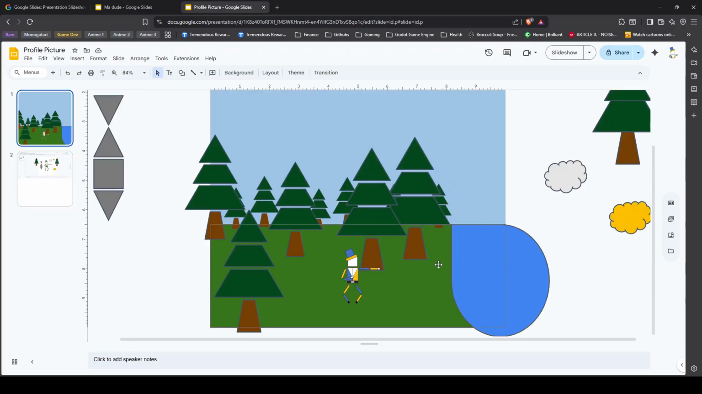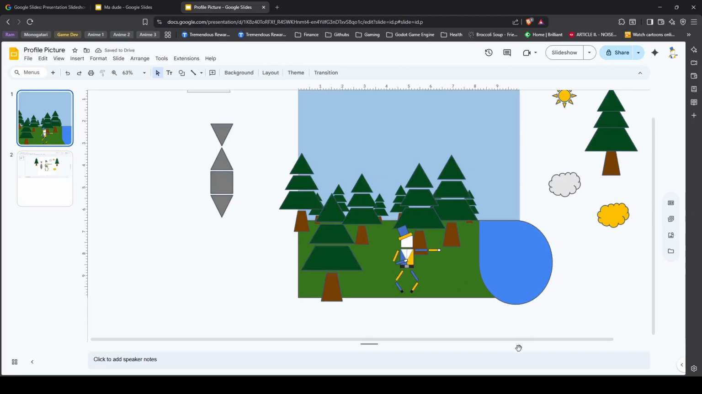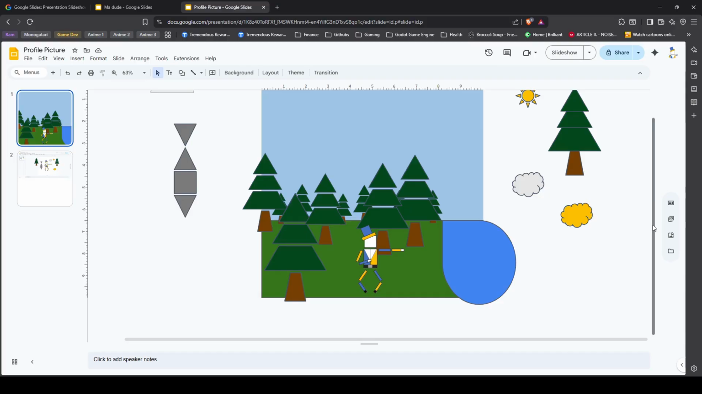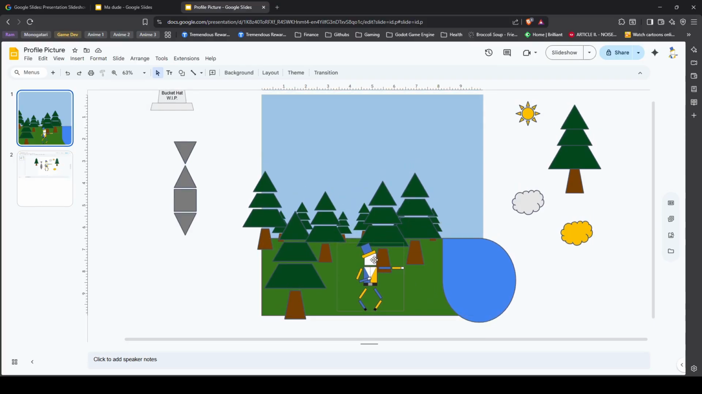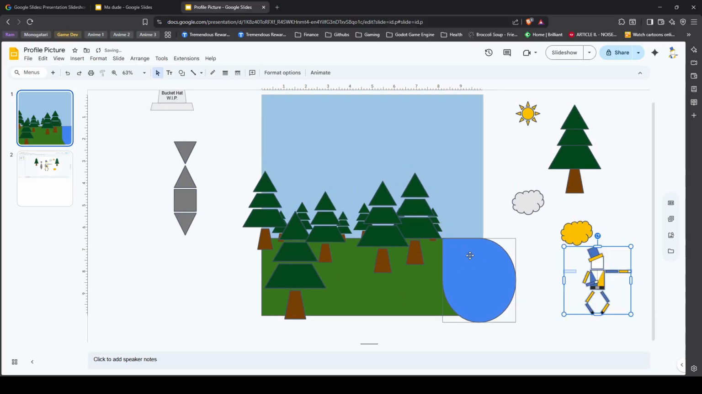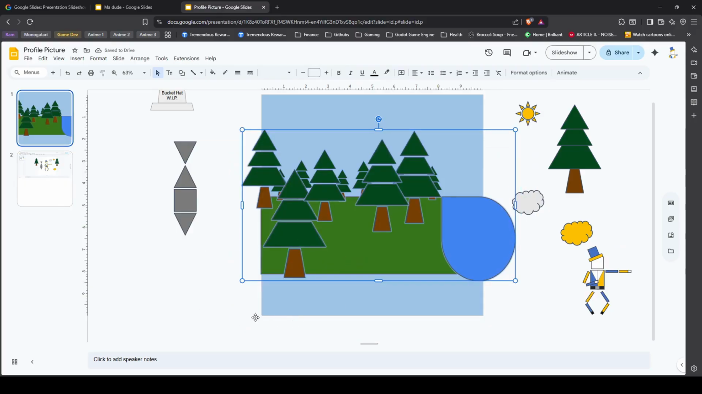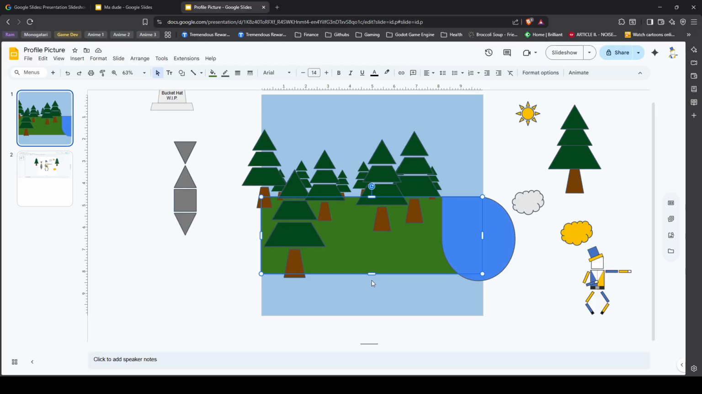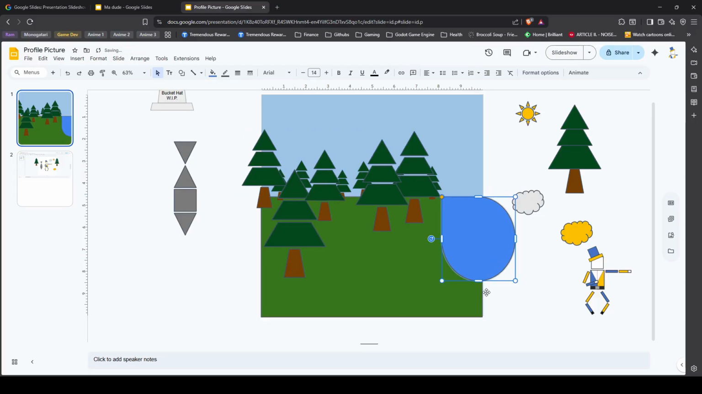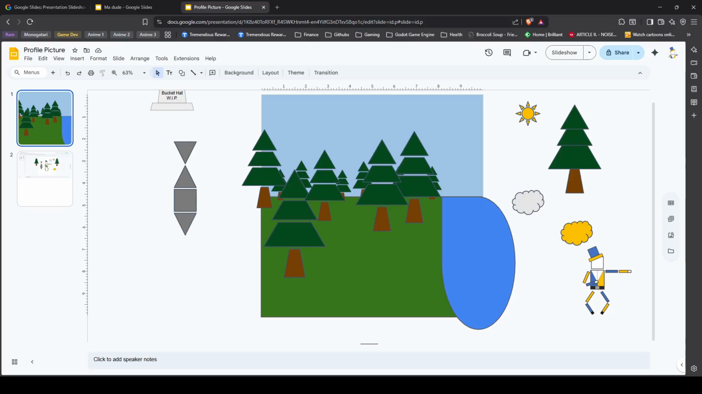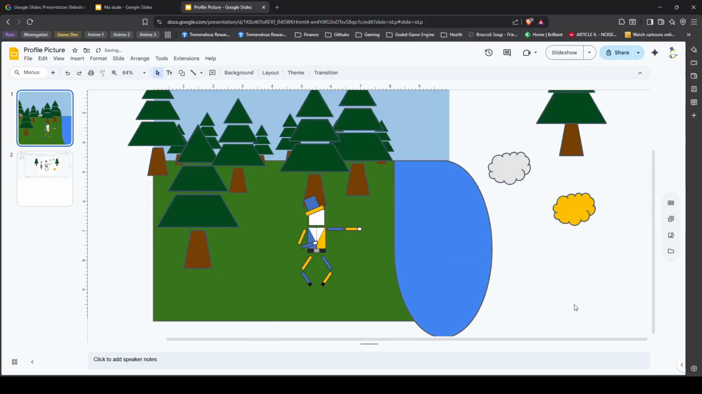Hmm. Yeah, that's a problem. I don't want to be much smaller because then it'll be hard to see me, my guy. Huh. Maybe I move all of this up and extend this down. Yeah, I'm gonna want to be in this little clearing.